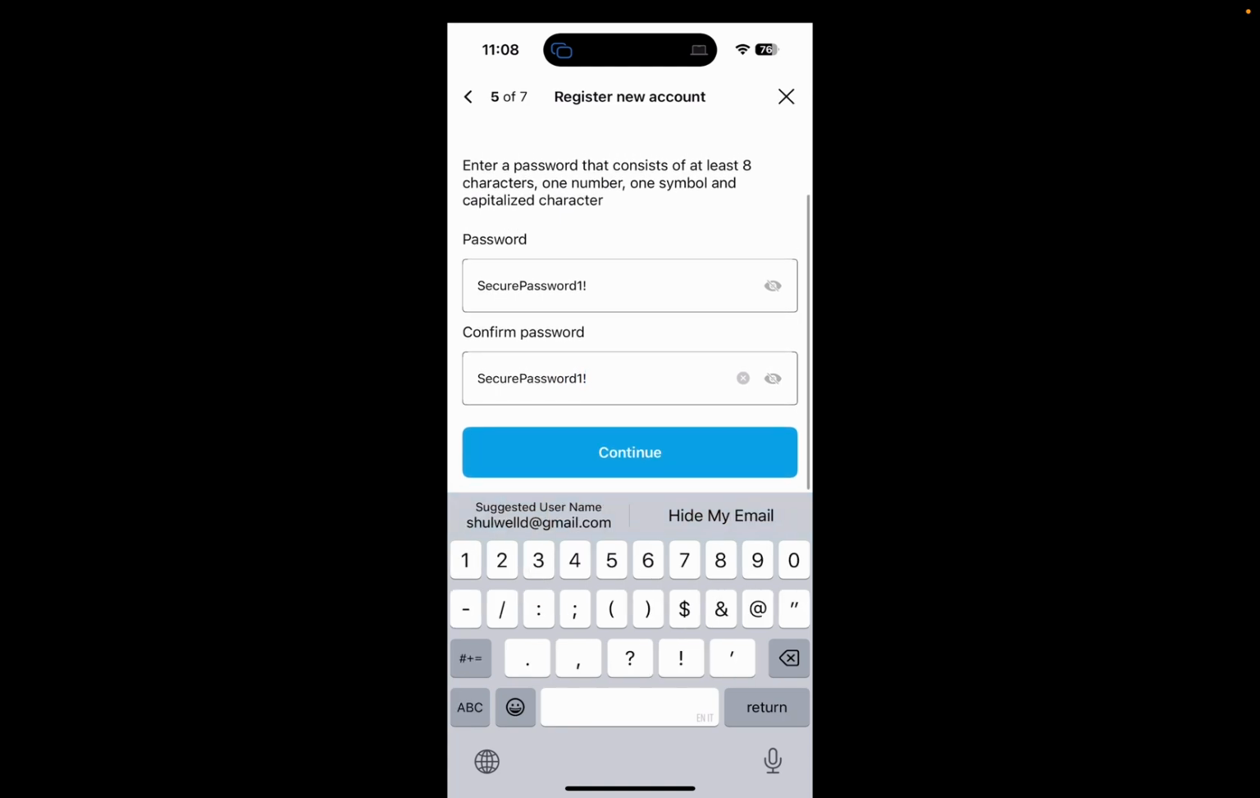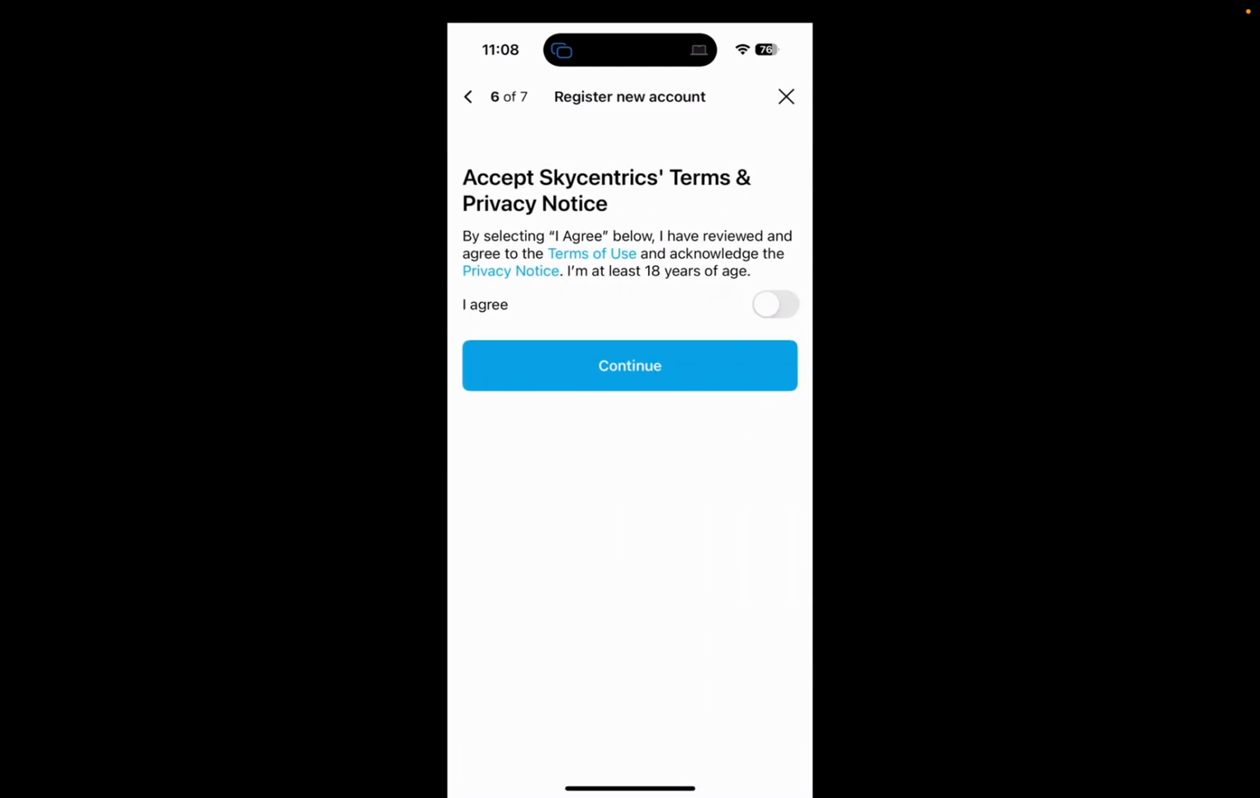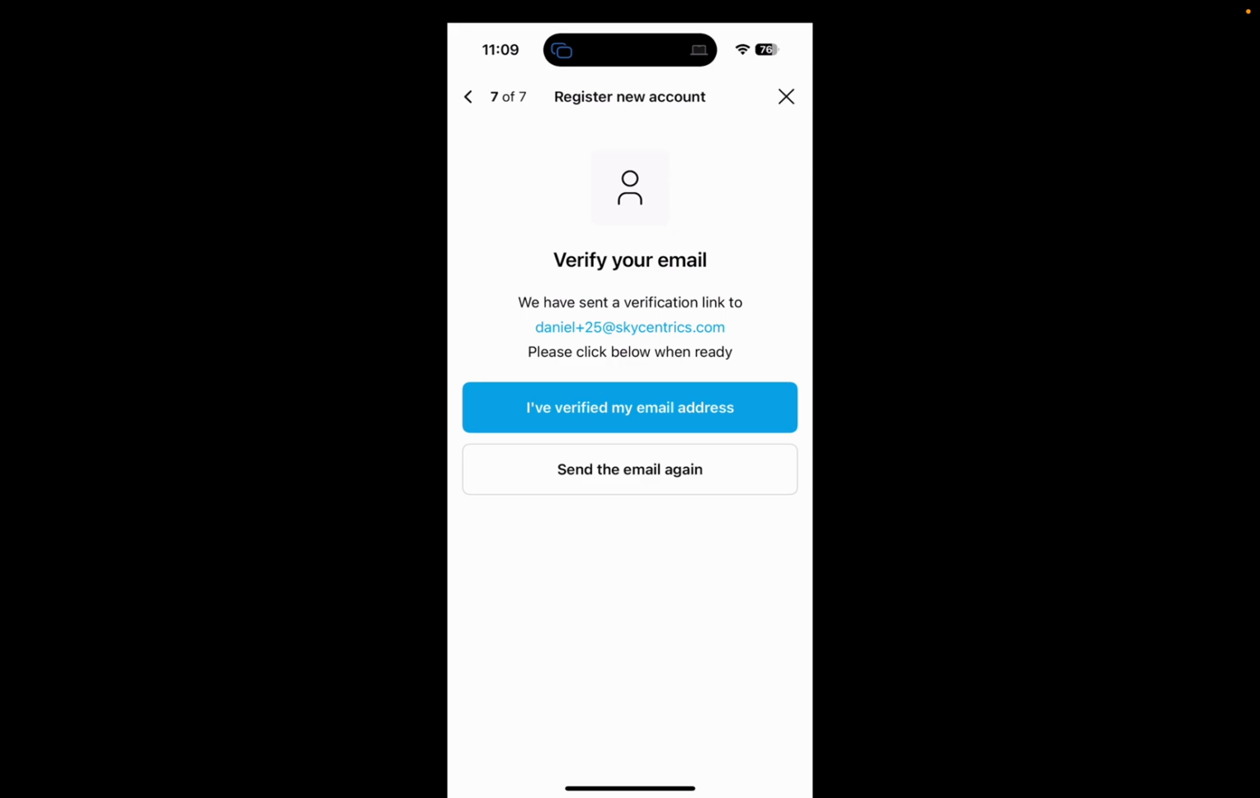And obviously this is usually hidden. I'm just showing it for the demo. Next, it's going to ask you to accept SkyCentrics Terms and Privacy Notice. So this is the first terms you're going to accept. Later, when you are signing into a program, there will be a second level of terms and conditions to accept that are fully customizable to that program. But for now, we're just going to agree and see an email verification.